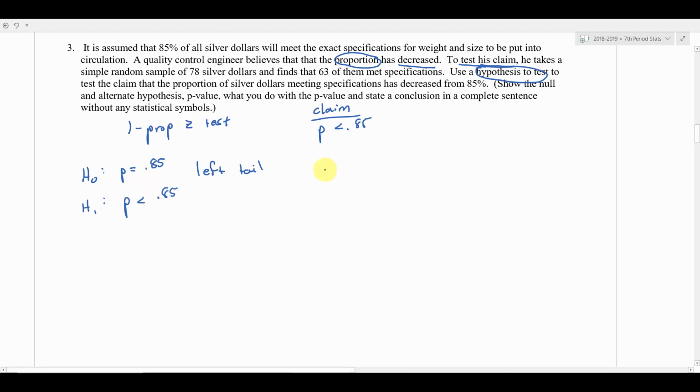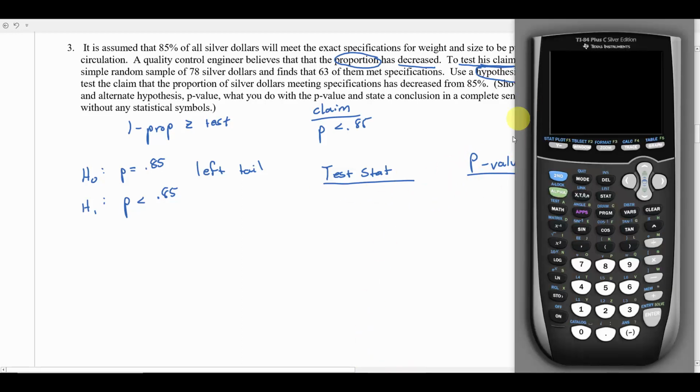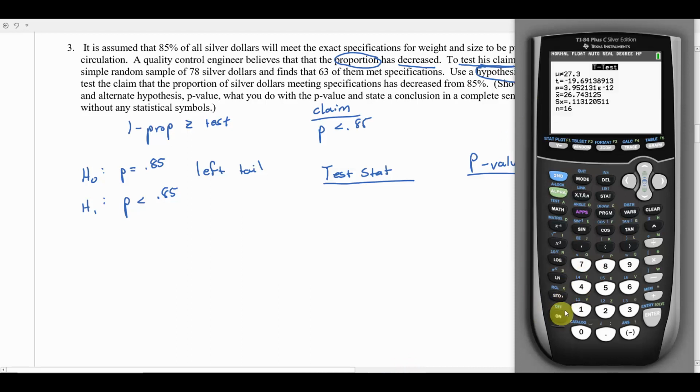The next thing I need to see is the test stat. And I need to see the test stat, and I need to see the p-value. You see those two things. You can get those from the calculator. All right. Like I said, I'm gonna focus on the technology aspect here. All of the by hand stuff, if you want to see that again, make sure you look at the answer key. I did it all on there for you.